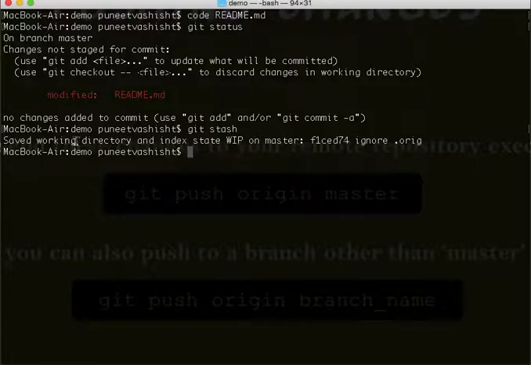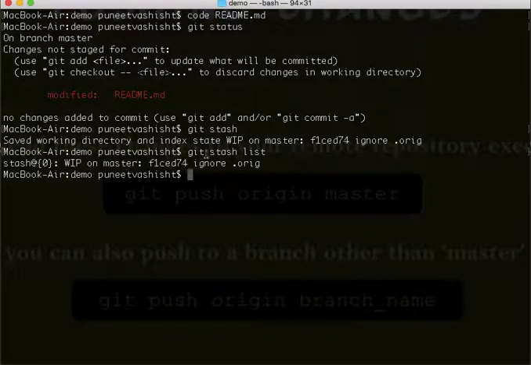And it says save working directory and index state work in progress on master. And if I just do a git stash list, that's what I'm going to get. So it's a stash right here, and then work in progress right over here.